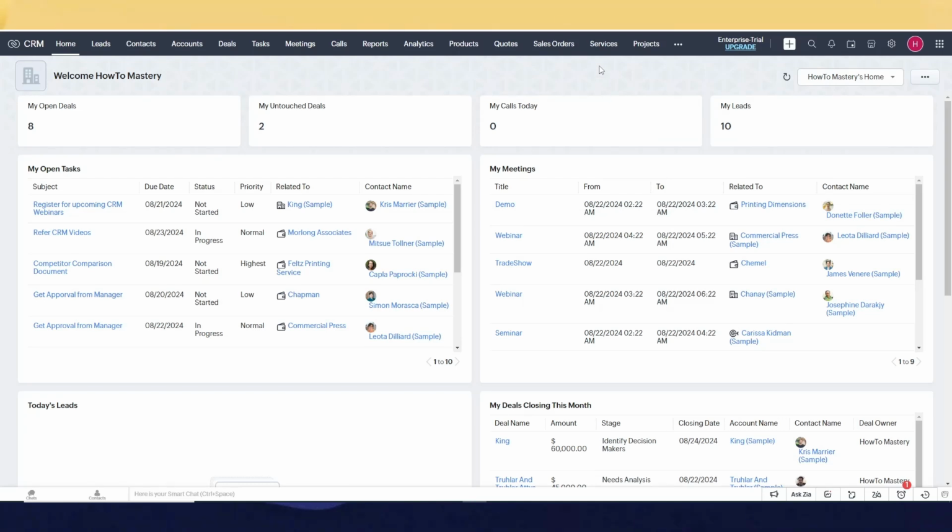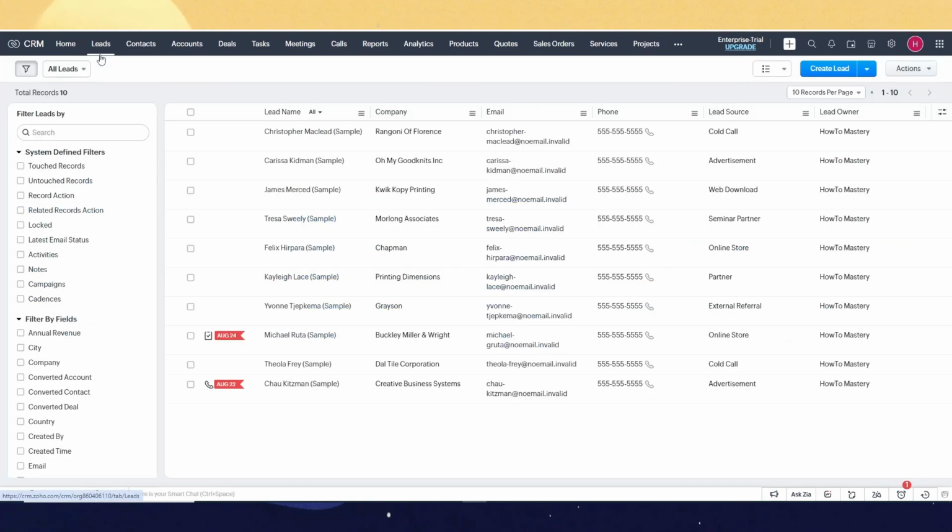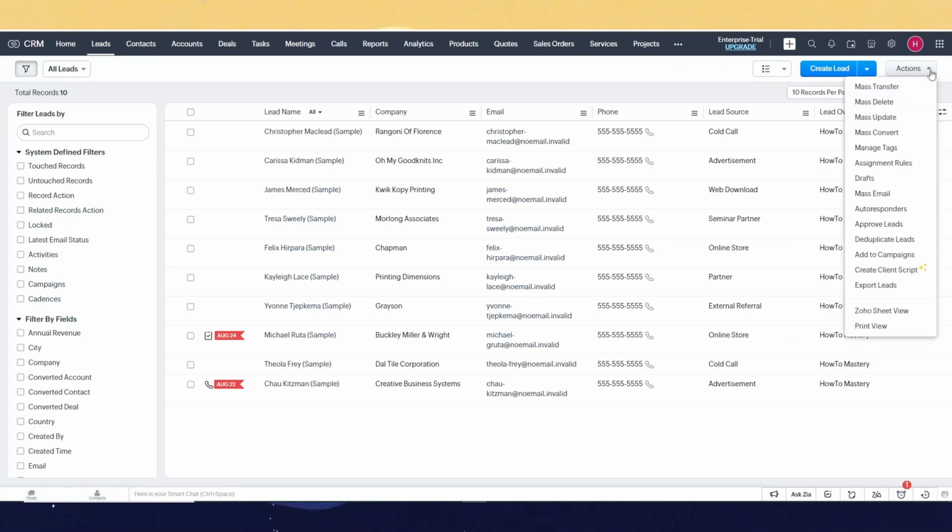How to export leads from Zoho CRM. So first, go to your Zoho CRM homepage, and then find the leads section here at the top. Click on it, and then find the actions section here, and then click on it, and then choose export leads.